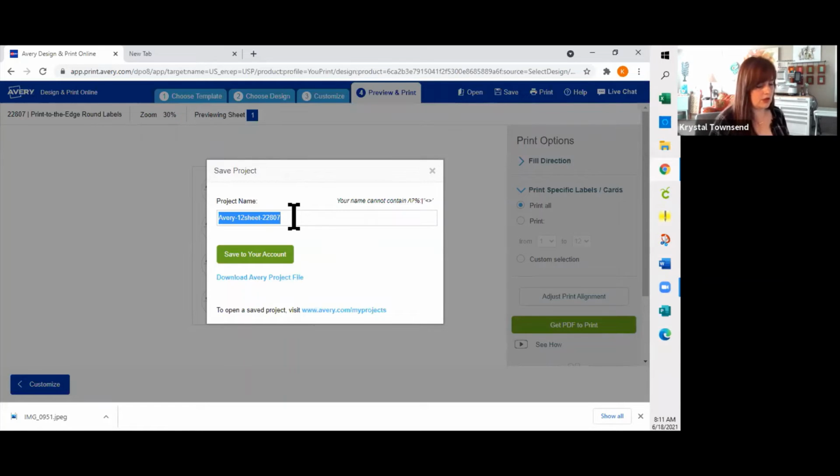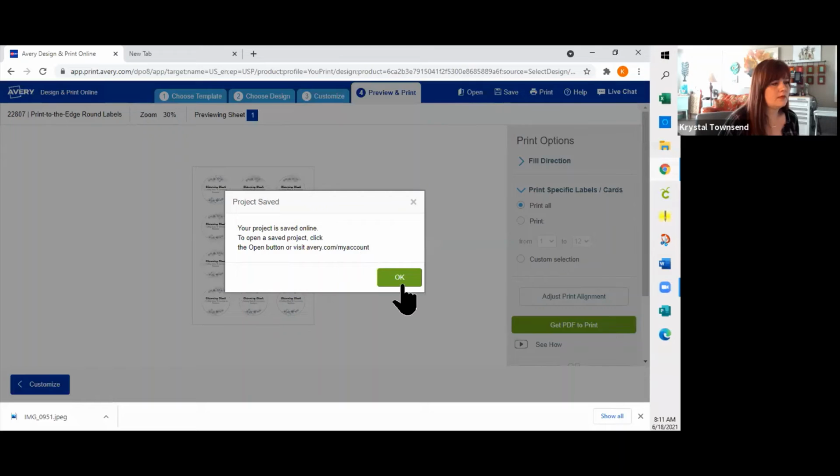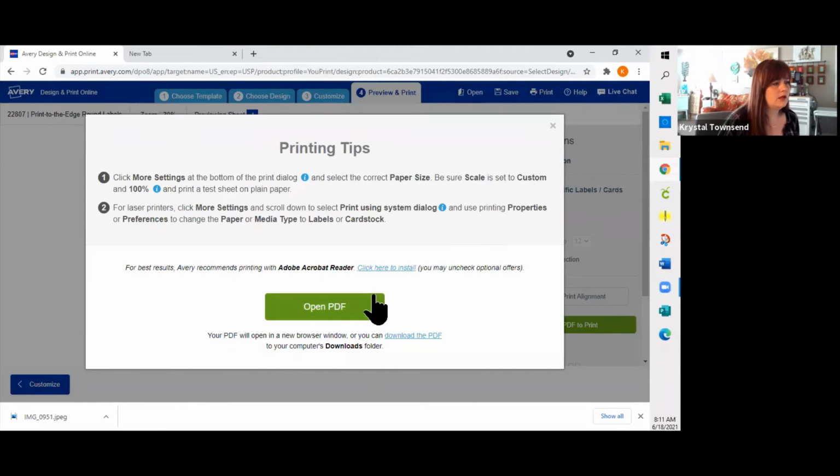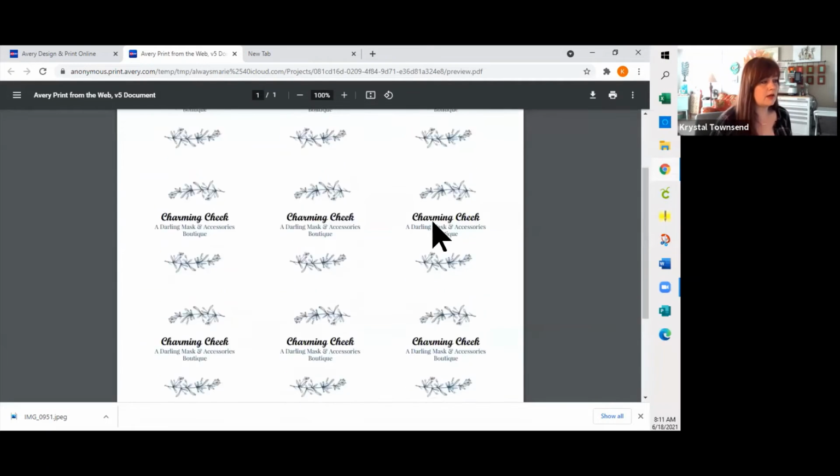I name it something. Okay, I'm going to save it to my account and say okay. And then now I want to open that PDF. So it opens, they're all here, they're all organized.